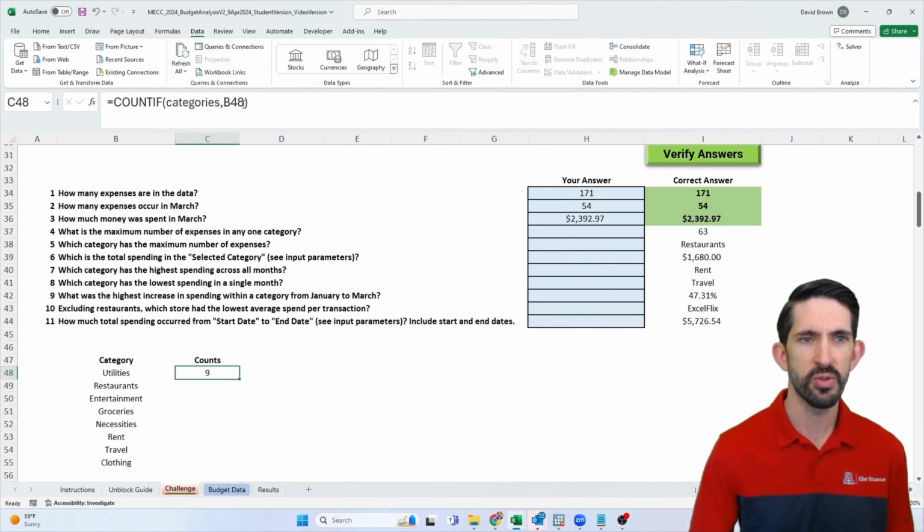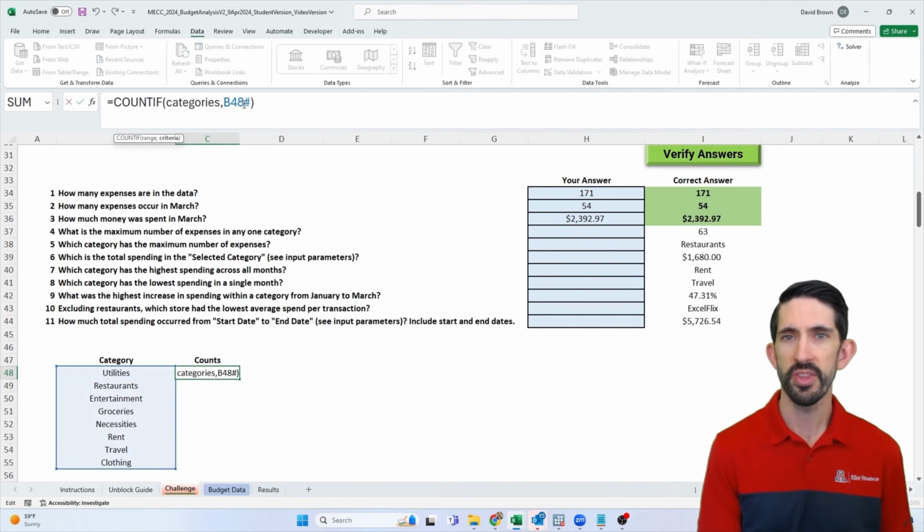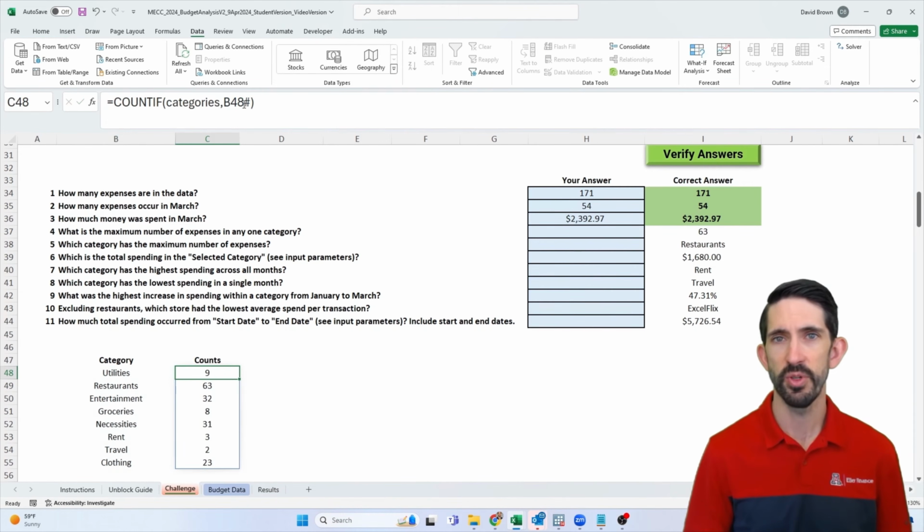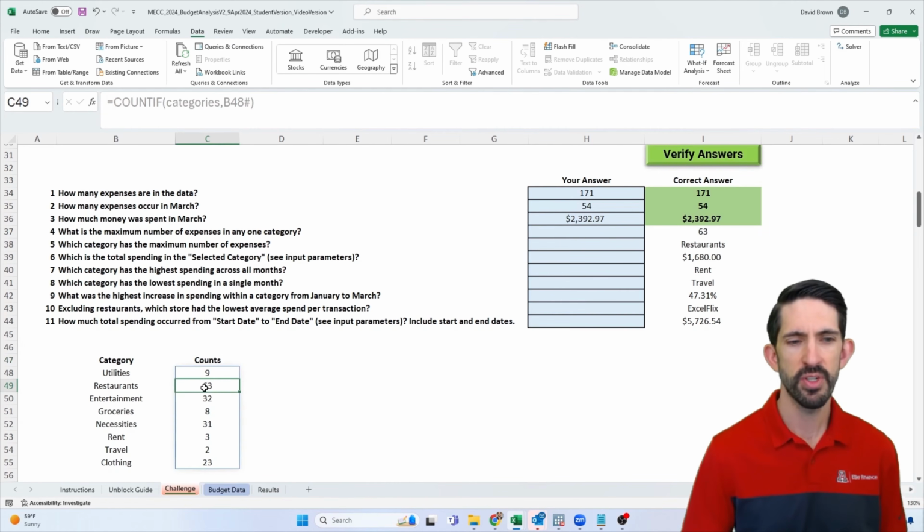Alternatively, we can just use our spilled array with the hashtag there by referencing that, and now it's going to automatically spill down for us, which is a really nice feature of these dynamic arrays, and we've introduced those in a little bit more detail in some of the other videos. All right, so now we see 63 is the maximum number. It shows up for restaurants.